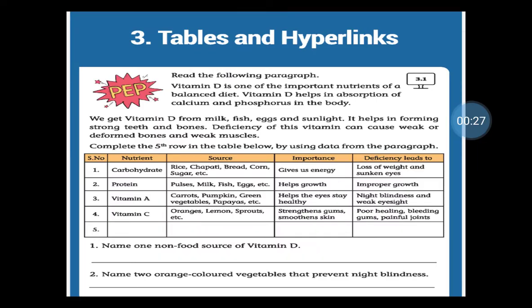In this lesson we will see about tables and hyperlinks, and how to use them. We will start with the first activity, PEP activity 3.1 from page number 17. All of you open page number 17. Now I'll read this activity. You just listen carefully. Read the following paragraph.